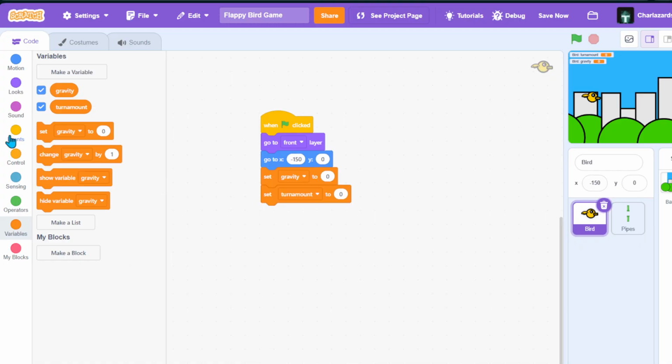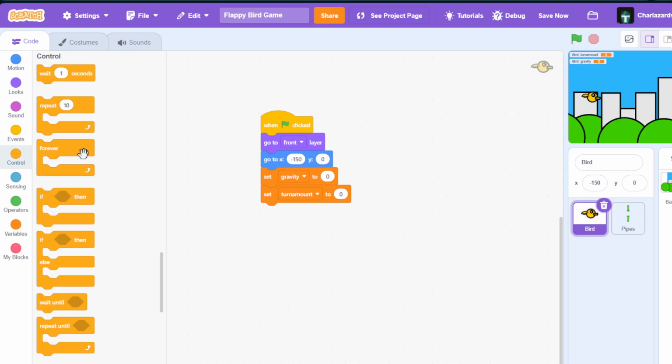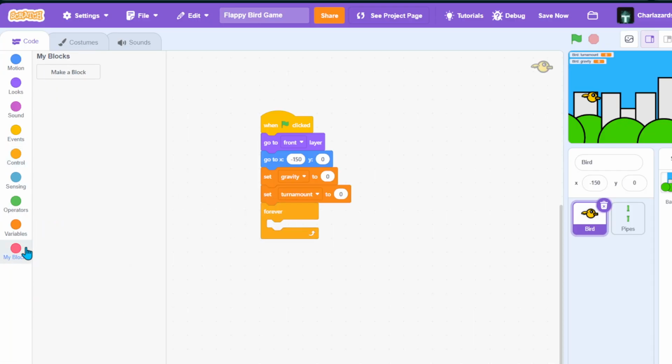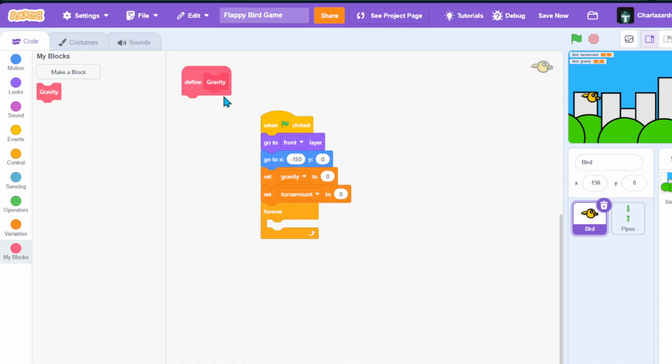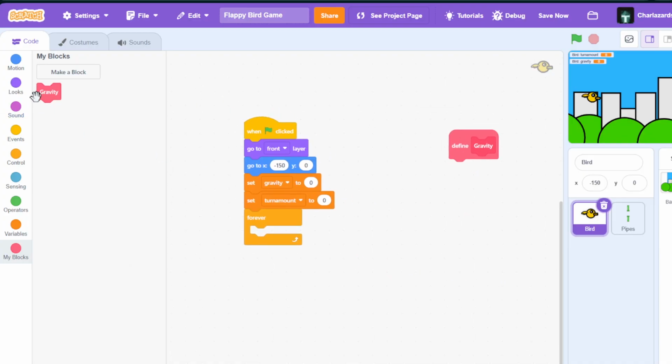Okay. Next, we're actually going to work on implementing gravity. So we're going to get a forever loop, and then we're going to go to My Blocks and create a block. This one, we're just going to simply call it gravity. Run without screen refresh, just to make it go faster. So let's bring gravity over here and let's implement it in the forever loop so that we're forever getting pulled down by gravity.